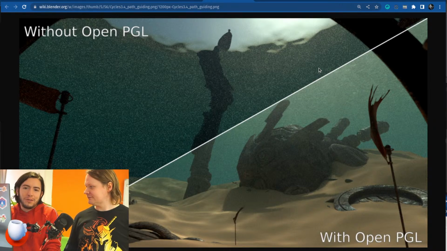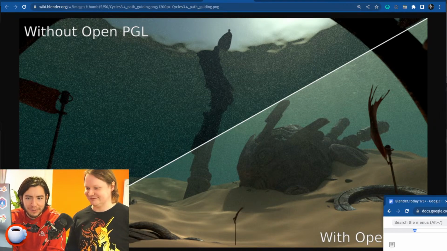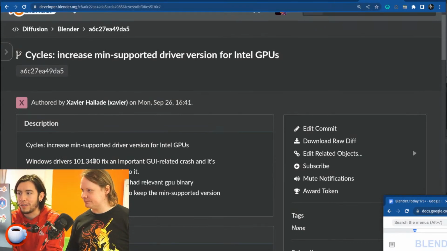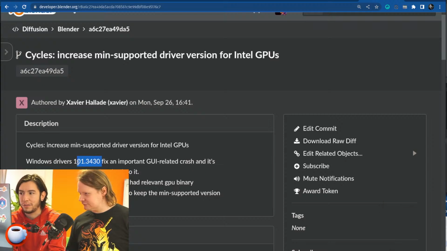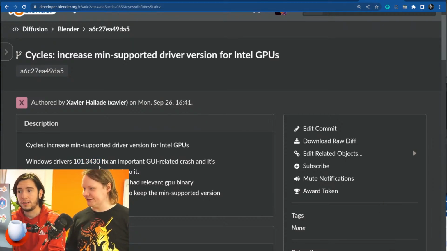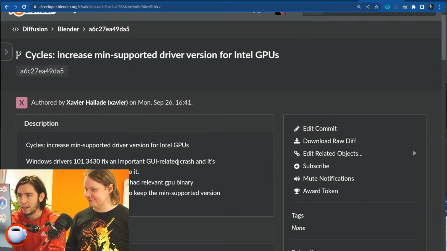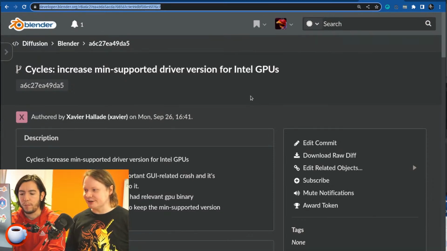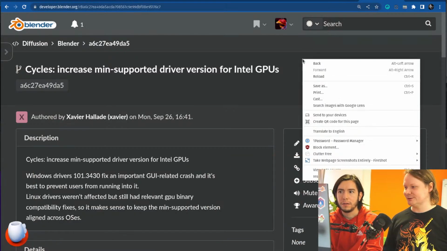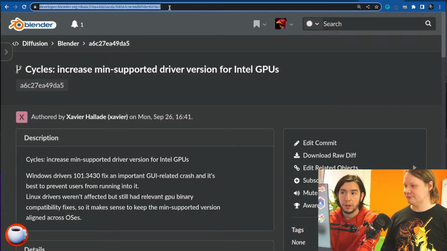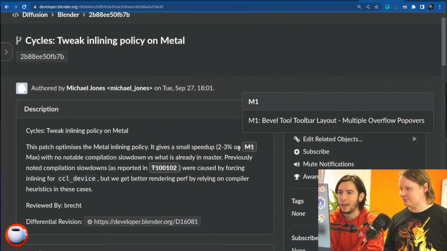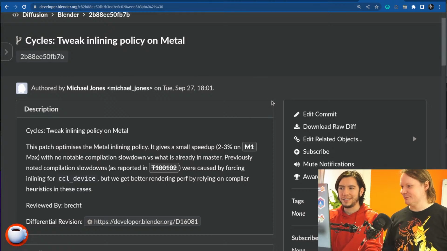Right. Okay. Well, while you're here, I have to continue with the live stream. There are a few other things in Cycles, not much. It's a PSA about the driver number that now has a minimum driver for Intel, which is 101.1340, because it fixes a crash in the interface. There were a number of things that needed to be addressed on the driver side. So this has been improved, and it's even in 3.3 LTS. It's going to be in 3.3.1, and then Metal got some 2-3% improvement on M1s.